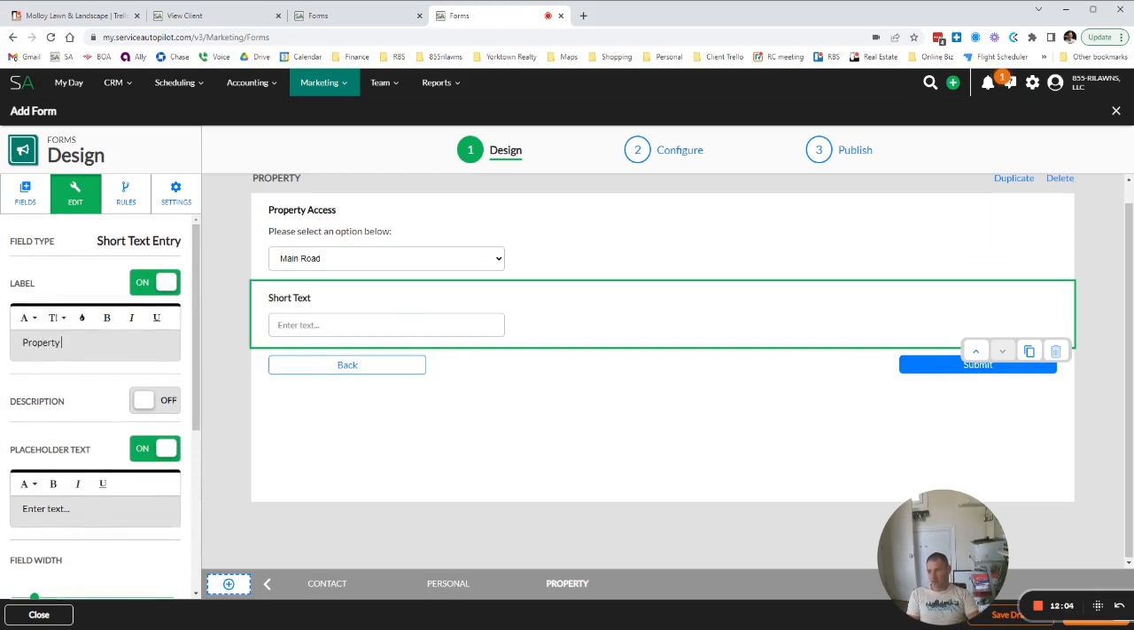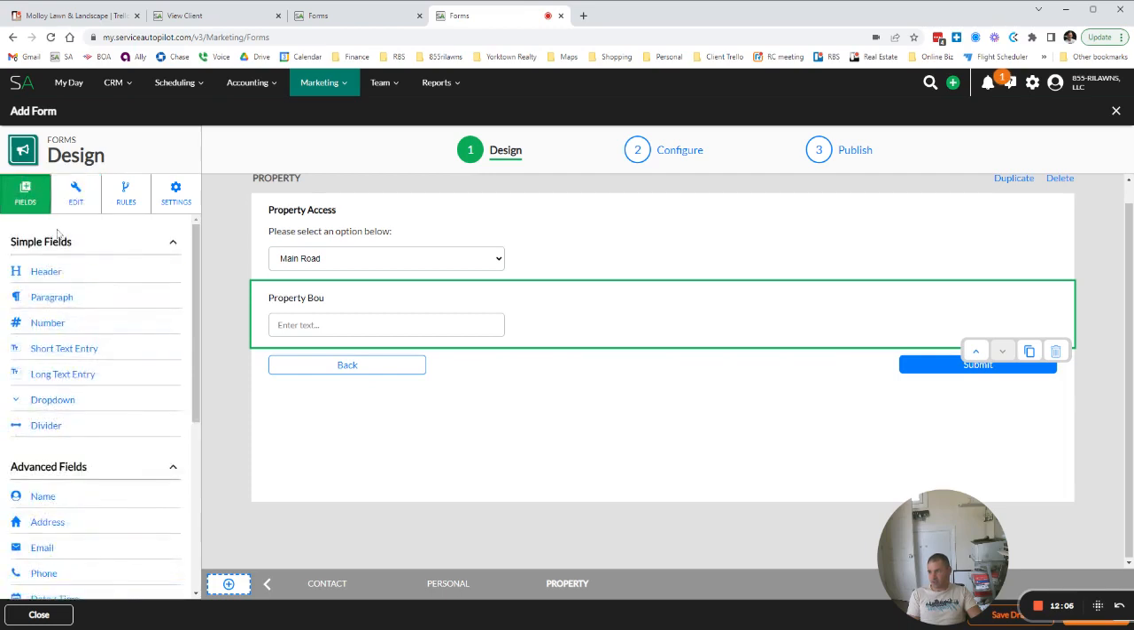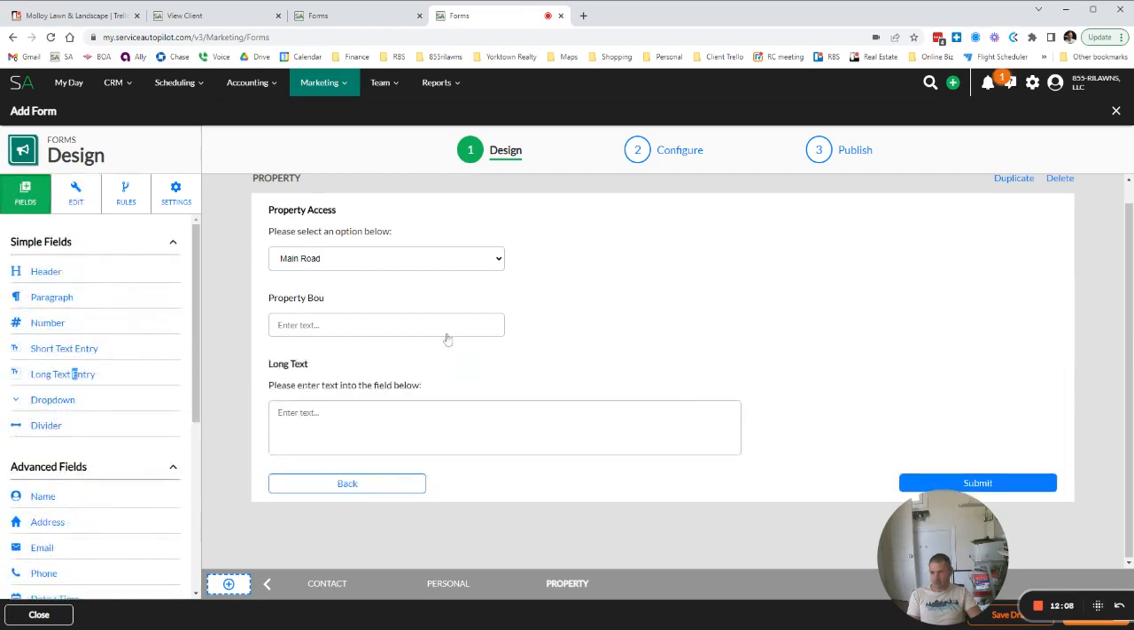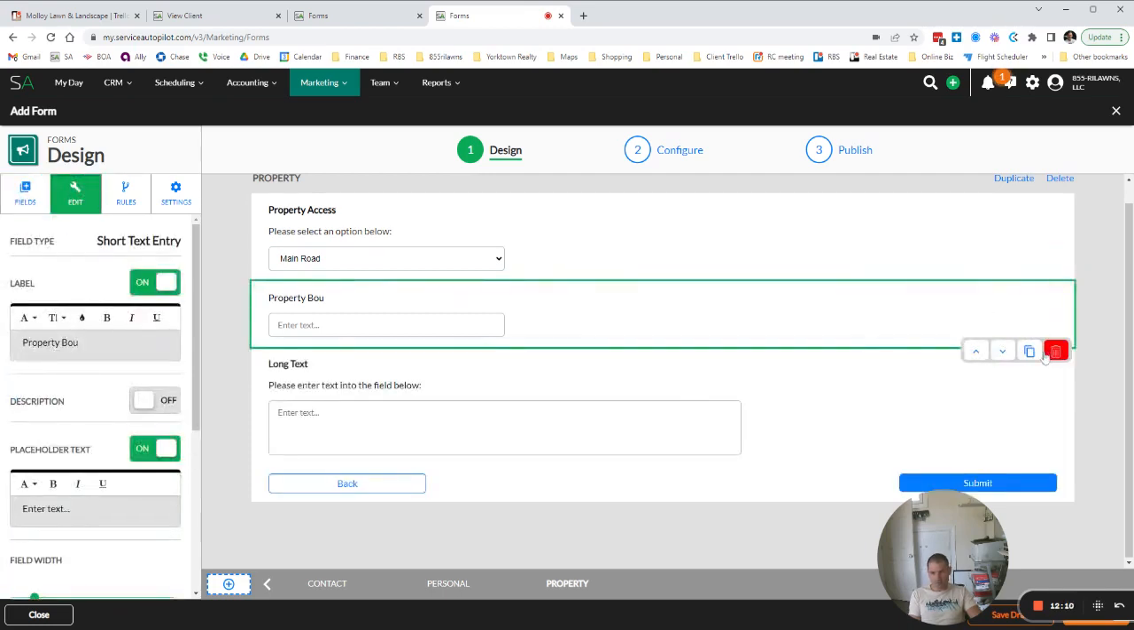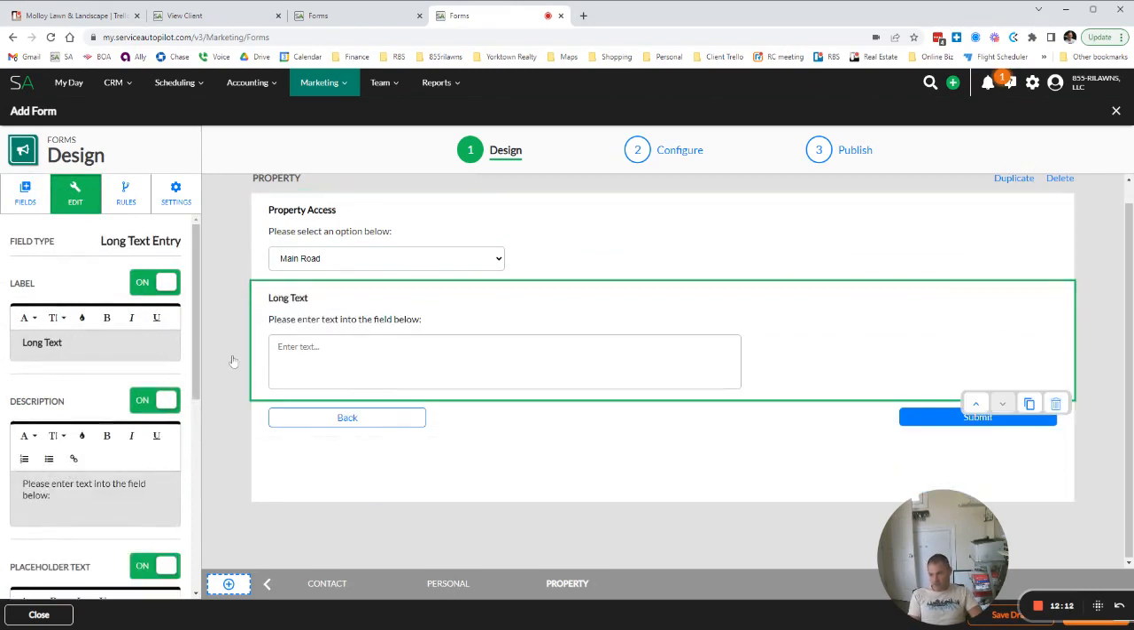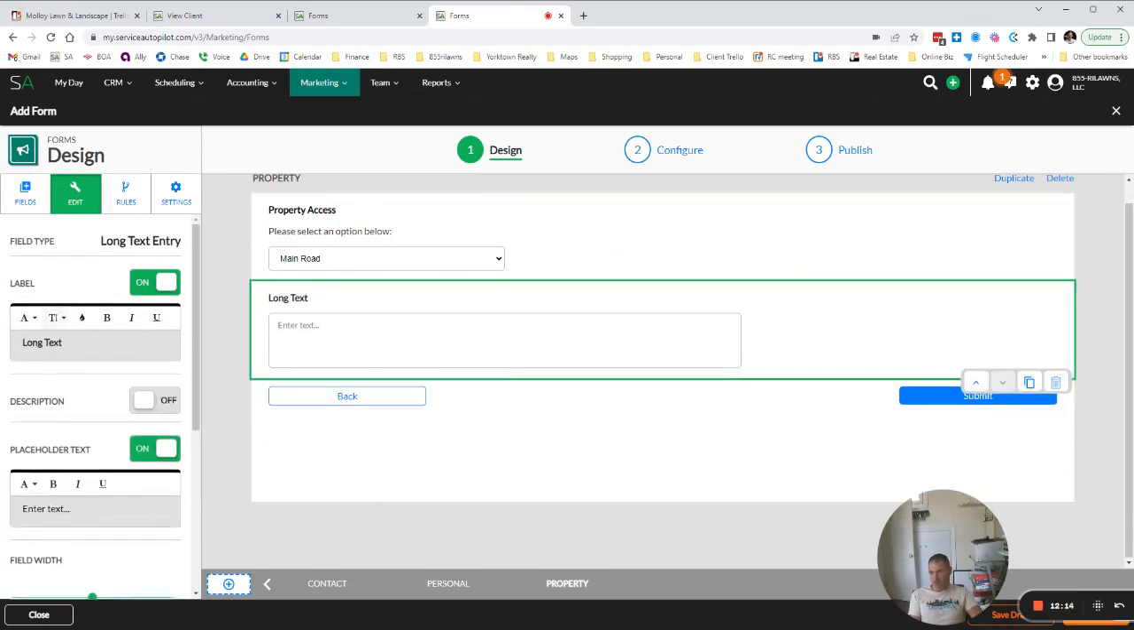I'm going to change this actually to a long field entry because some people might need a little more details in here. And you know what else I'm going to do, I'm going to add a photo field. Yes, it's great. I really like this form. Property boundary notes. Really, still cannot spell.